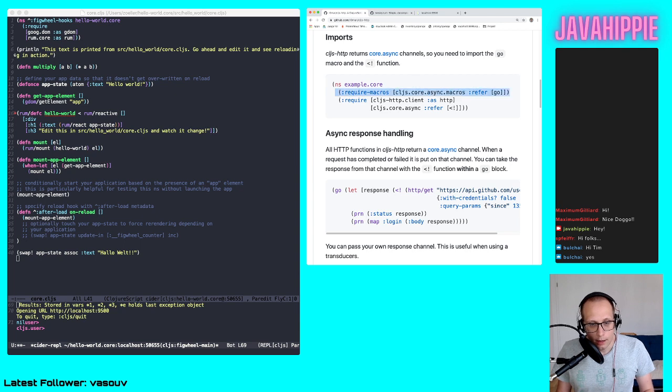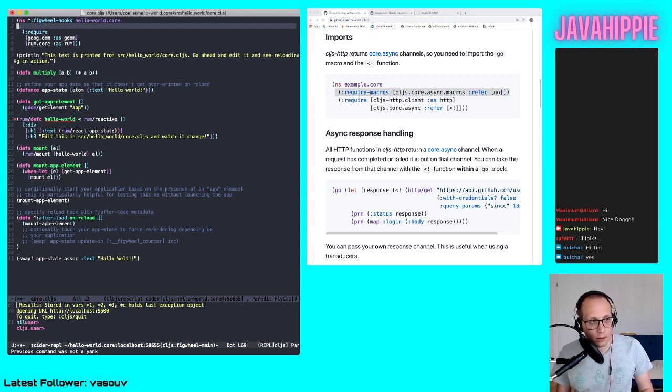Then we require this macro according to documentation, of course. And we require the HTTP client and core.async.